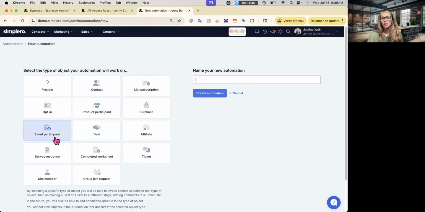Event participant would make sure that it is specific to the event, so that one is really great, especially if you are connecting an automation, like a reminder automation, for scheduling links or events, and you want people to be able to go in, maybe have multiple different flows, and then that makes sure that it only cancels the flow connected to that specific event.